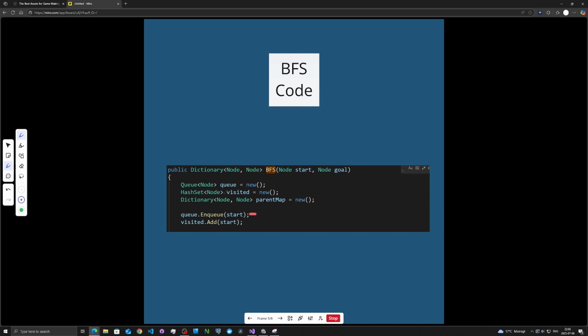Nodes inside the visited set, and that's why we are using a hash set. And then we have a dictionary to store the parent map, so we have to traverse through the path where we started from. And we will see that later. As you can see here, we are starting by adding the start node to the visited hash set.